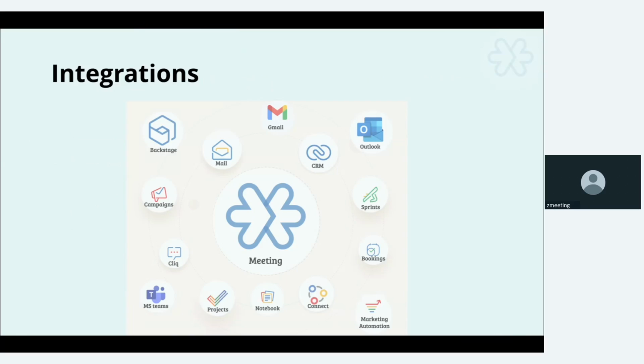Bookings. You can integrate your online meeting integration with Zoho Bookings, where you can share the booking links with your clients to let them book appointments with you at their convenience. For every appointment your client is booking, a meeting will be created on your Zoho Meeting account.